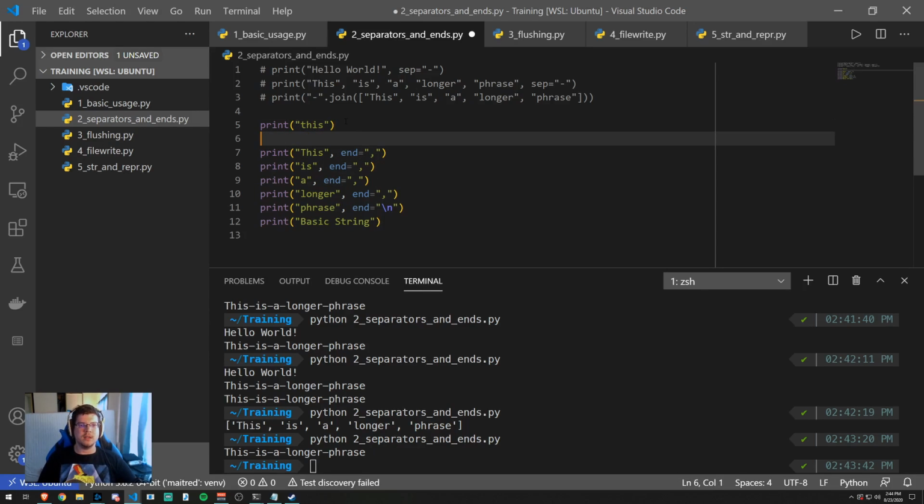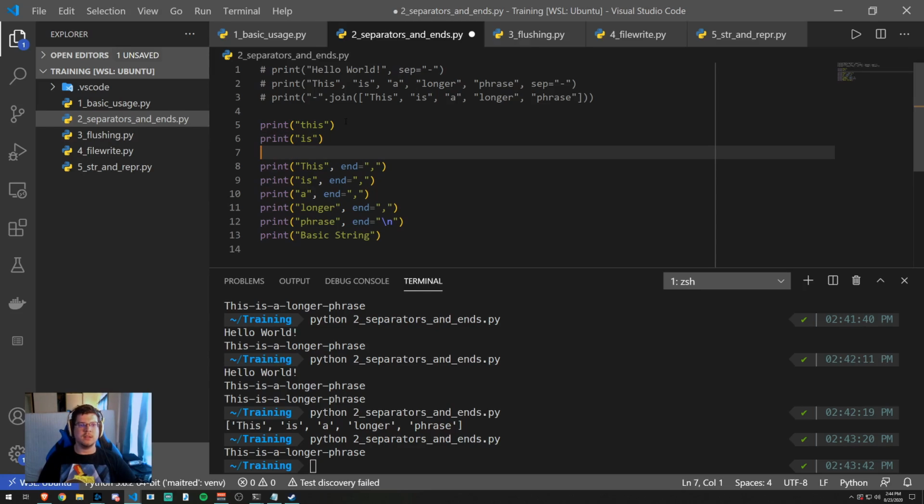This print is a longer line. Three lines is good enough. We'll take this, comment this out, and we'll see what this looks like.